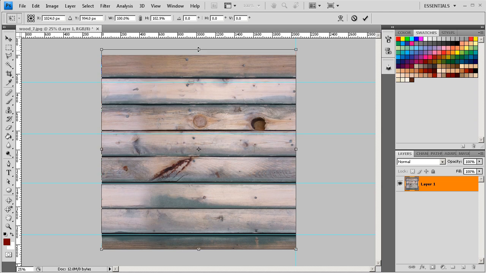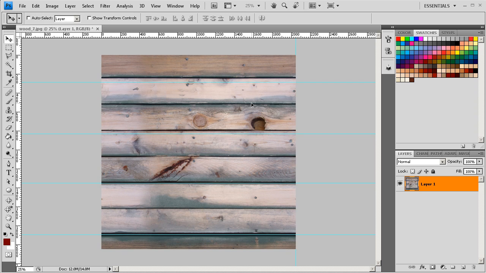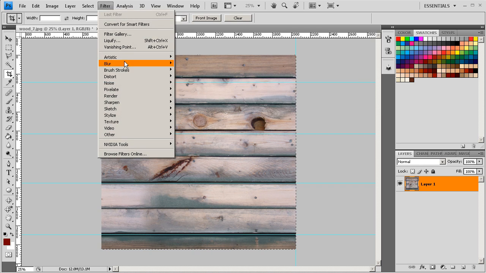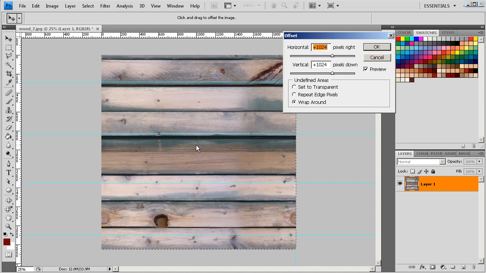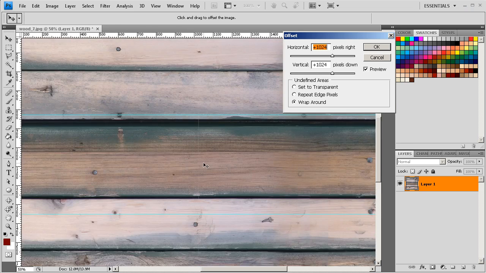Alright, so let's go ahead and just simply hit enter on that, and we're going to crop out that extra information on the outside of the canvas. Let's hit enter, and then let's use Filter, Other, and Offset. We should have those values stored there. Okay, so everything is looking good here. This goes together pretty well.